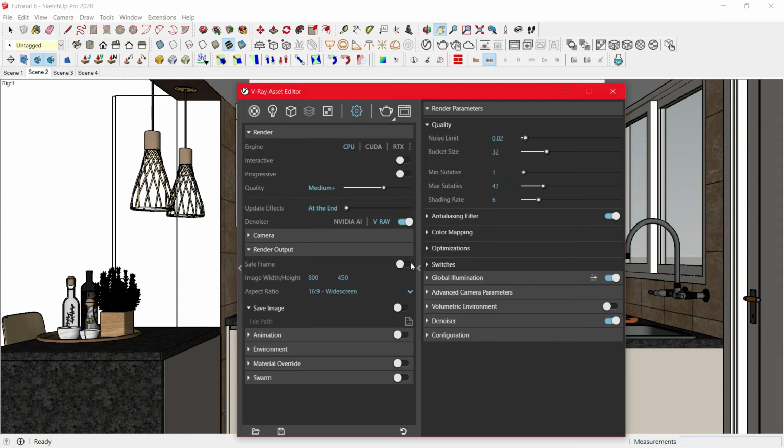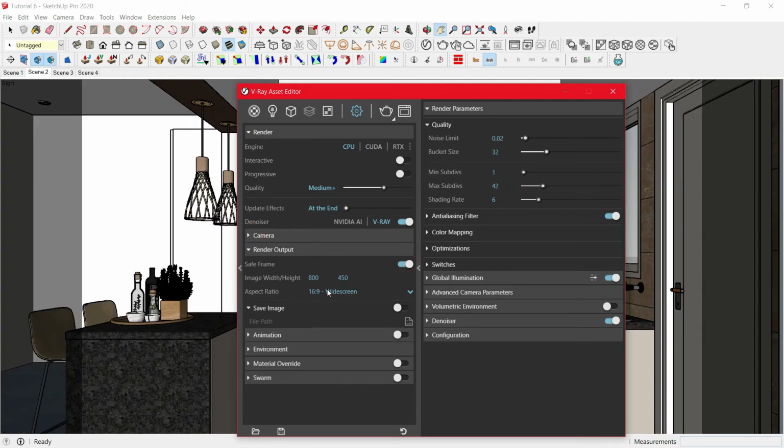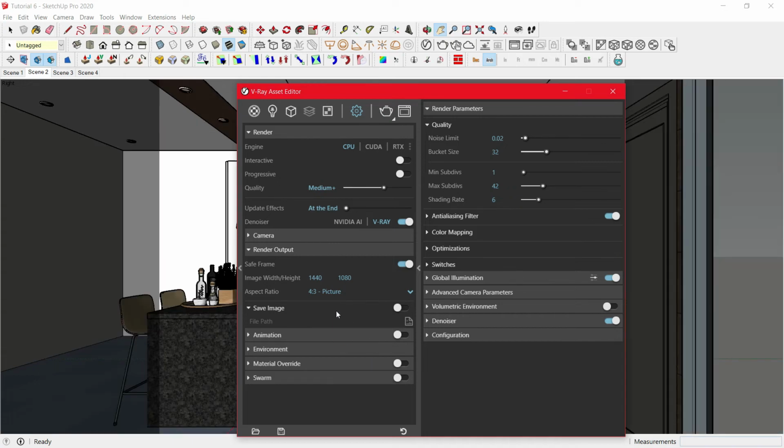For render output, enable the save frame. Give an image width and height, 1920 to be precise. Change the aspect ratio as per your model. I'm gonna give it 4:3.